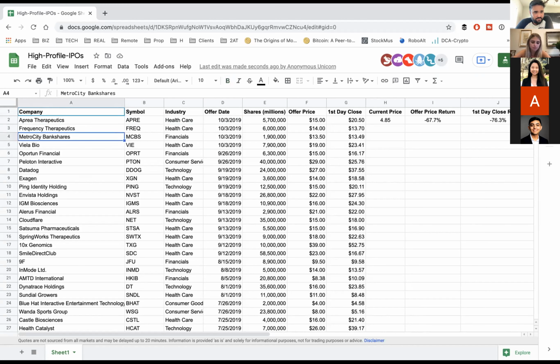So let's go ahead and do one that I can pronounce. Frequency Therapeutics. This is row 3. If you haven't already, please go to File, Make a Copy, and that will be your copy. Don't mess with this master copy because it'll screw things up for everybody. So Frequency Therapeutics is the company name. That's what column A represents. Column B represents the ticker symbol.